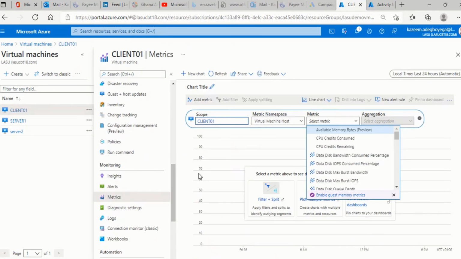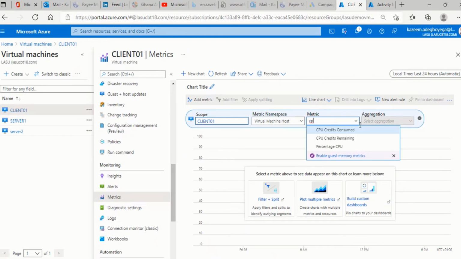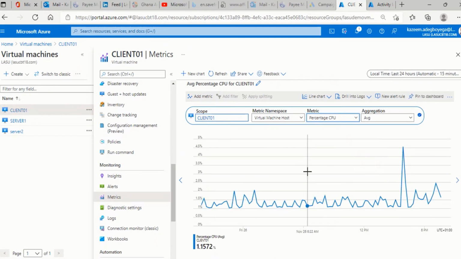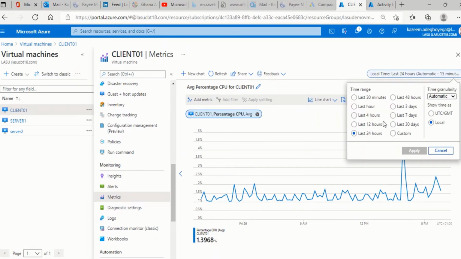Metrics are numerical values that are collected at regular intervals. It looks at things that are measurable, such as disk I/O, CPU utilization, and so on. For instance, how about we check out percentage CPU. You can see the graph showing us the CPU utilization. You might want to see it over a period of time, maybe over the past 12 hours, or over the past 3 days, to get a picture. So you can filter from here.